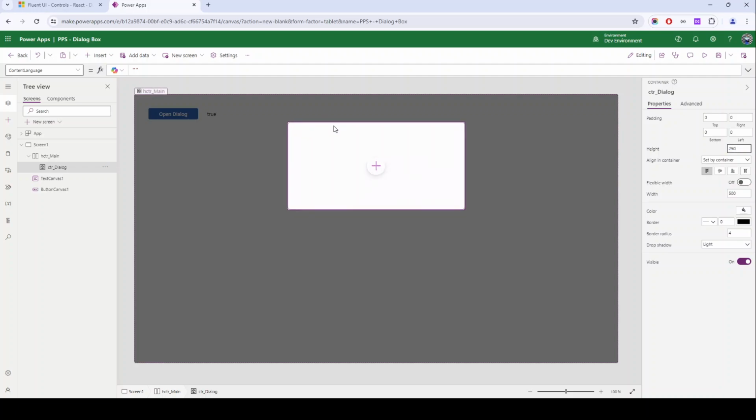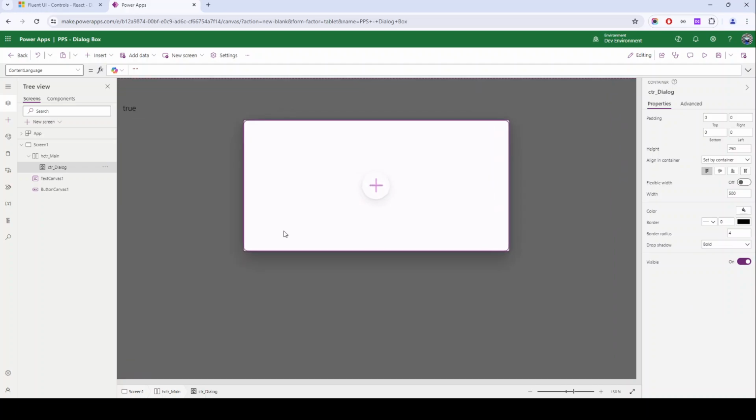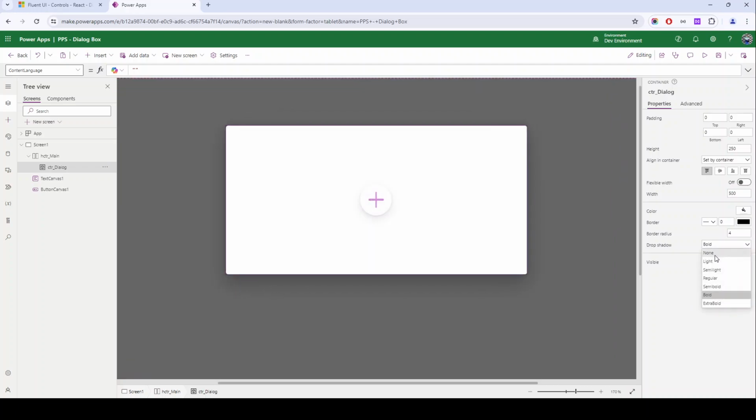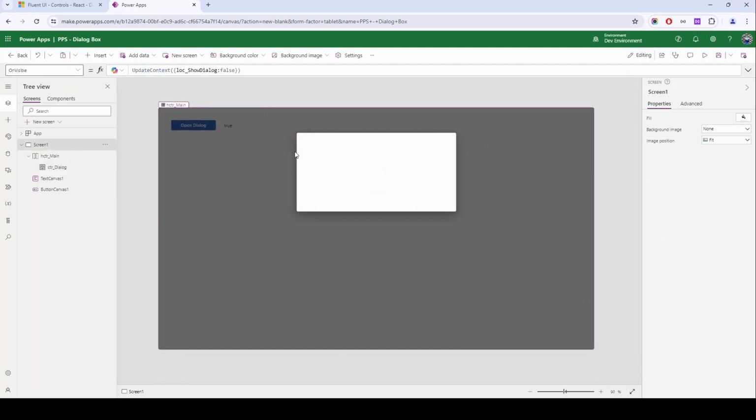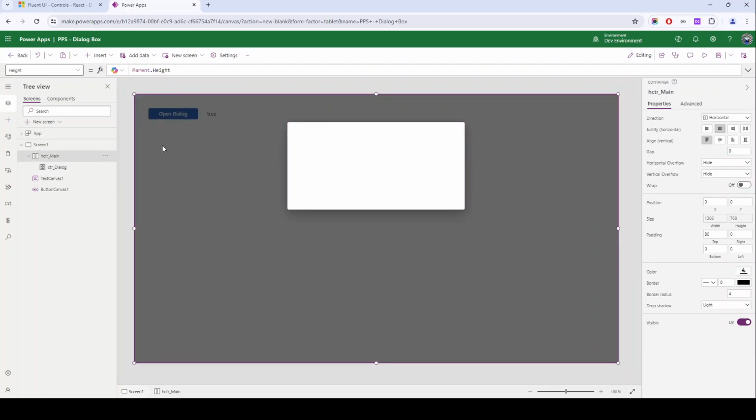Now in this container, I'm going to add a little bit of shadow. You can see we have the property called drop shadow. I like to make it, let's say, bold. You can see a little drop shadow has been added. If I click on none, you can see there is no shadow. If I click on bold, then one shadow will be added. It will just give a 3D effect, and from a UI perspective also it looks nice.